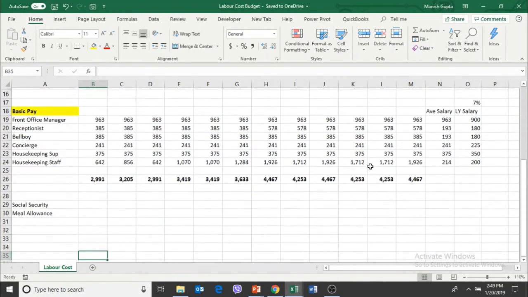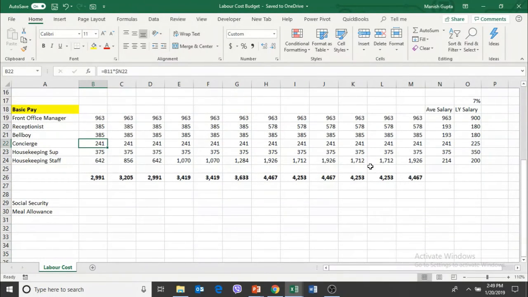Okay, and once you do the labor cost budget like this, the basic pay, then you can identify your social benefits or your other employee benefits. What is going to be my meal allowance, how much is going to be the social security. Now here you need to update your budget with respect to your plans.